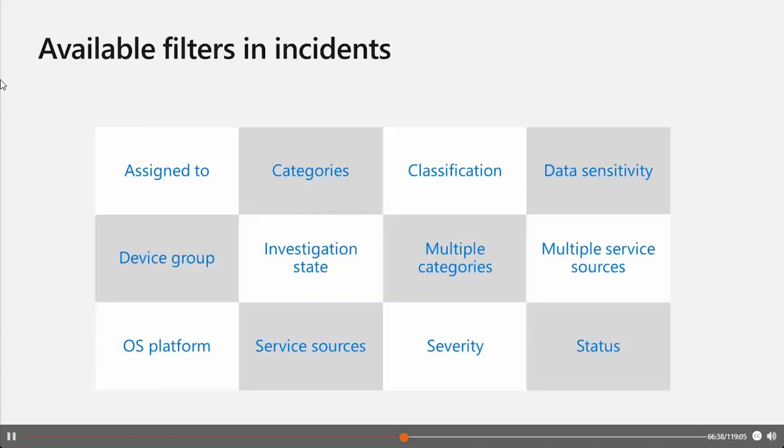That is a filter to only see incidents that contain alerts from different sources like Microsoft Defender for Endpoint, Microsoft Cloud App Security, Microsoft Defender for Identity, then Microsoft Defender for Office 365. The service source is by choosing a specific source, and you can focus on incidents that contain at least one alert from the chosen source. Another one is the multiple categories. With this you can choose to see only incidents that have mapped to multiple categories of the kill chain and can potentially cause more damage to your environment.